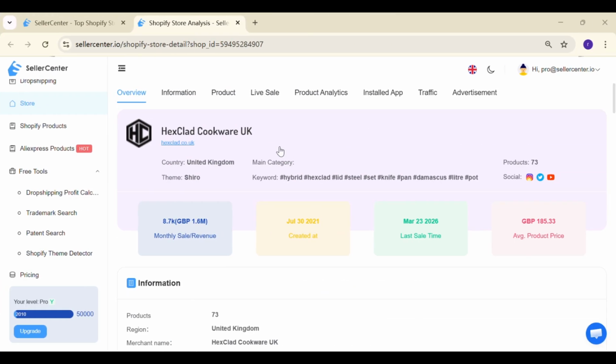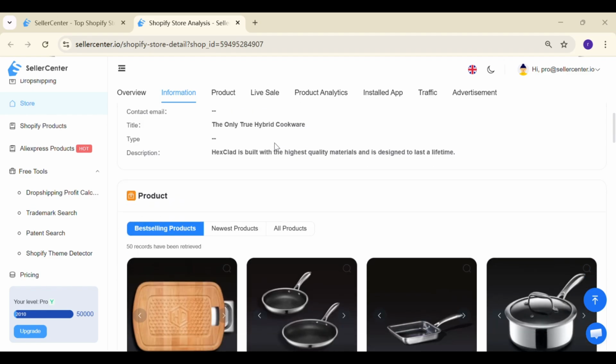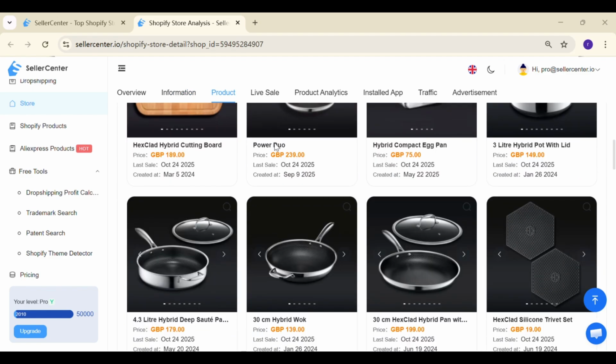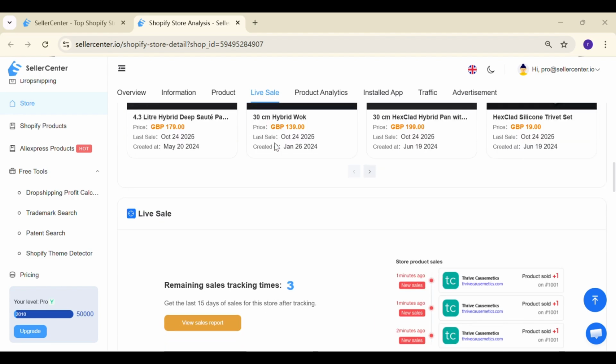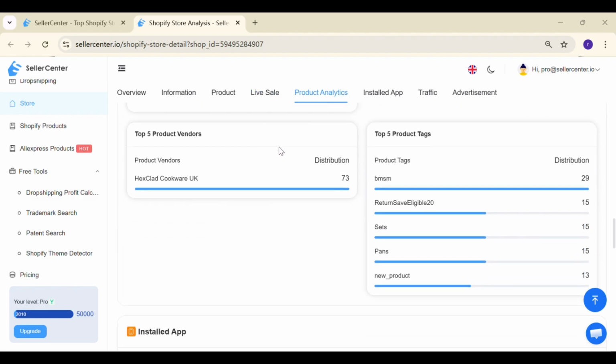And that's the full store database workflow in SellerCenter: products, sales, apps, and traffic, all in one place. Whether you're researching competitors or validating a niche, this tool gives you the data to make smarter decisions.